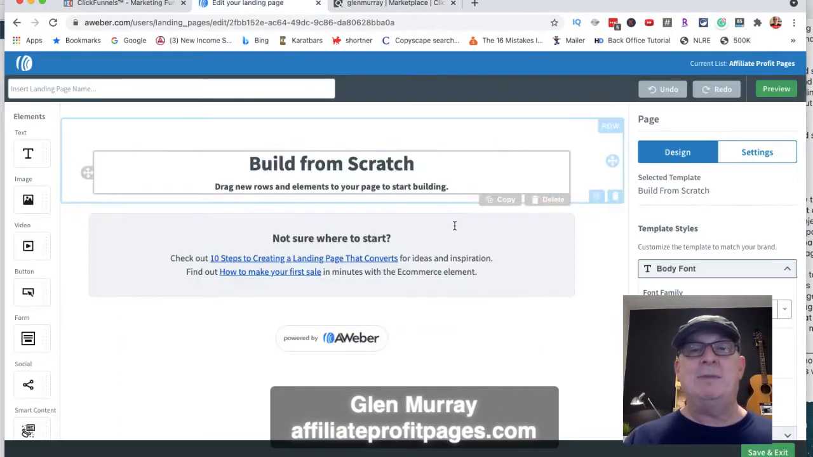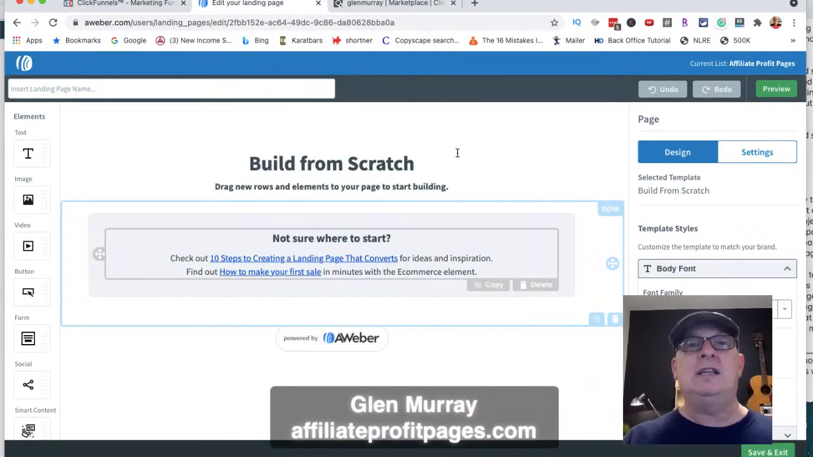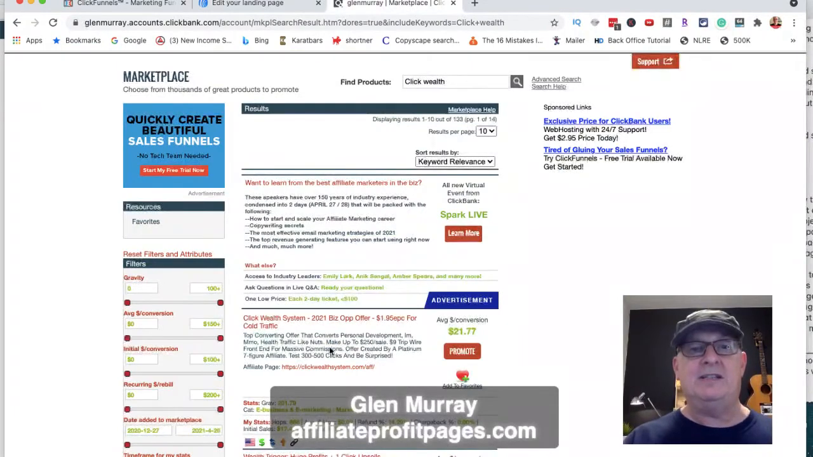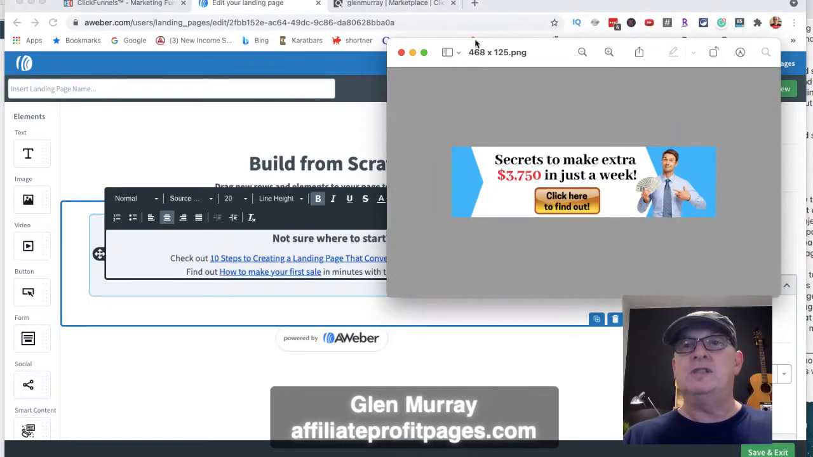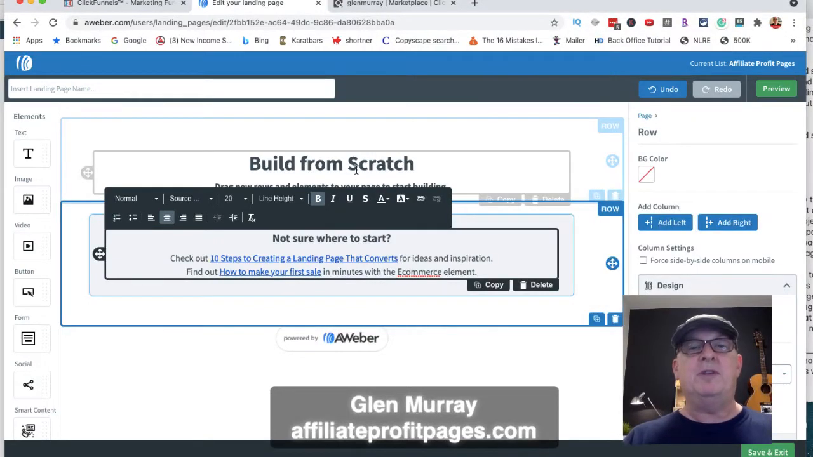Now go back to your landing page. In the marketplace, there's a little thing down here. It says JV information. Click on that and they'll give you a bunch of stuff. So I downloaded a banner, which I'm going to basically use. It says secrets to make an extra $37.50 in just a week. Click here to find out. So I'm going to put that right in here.